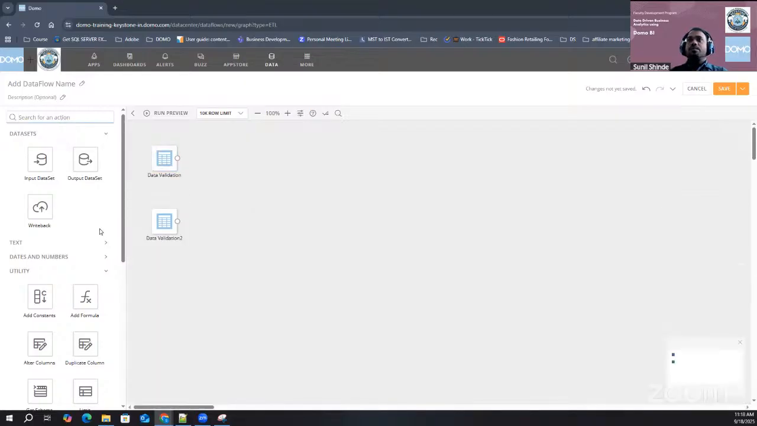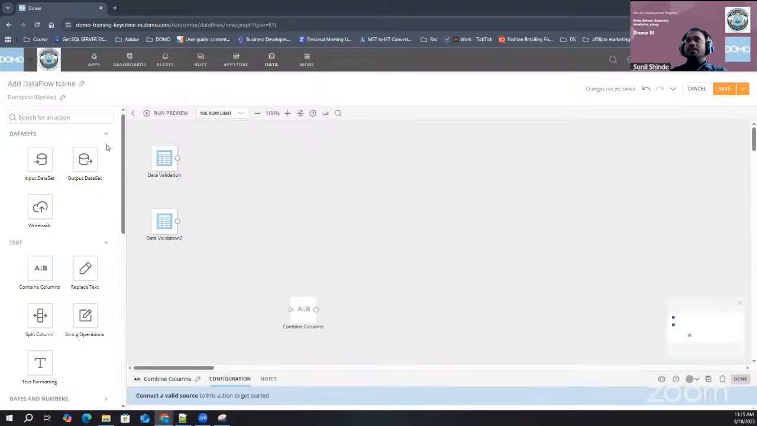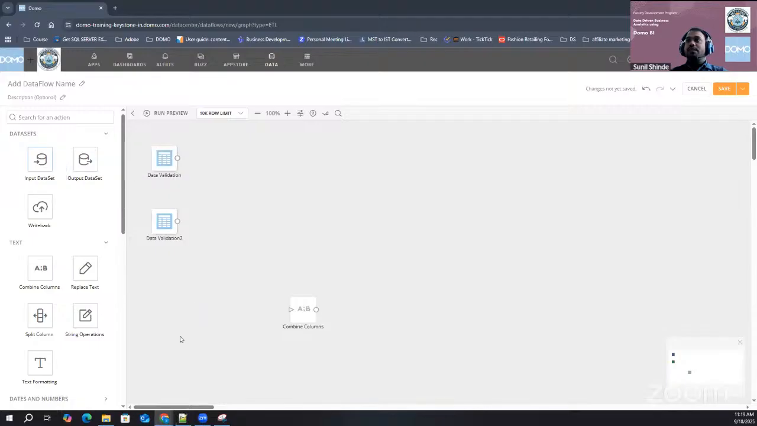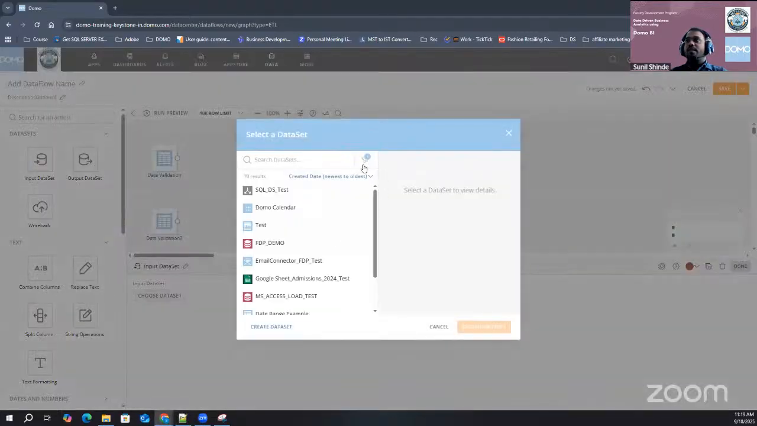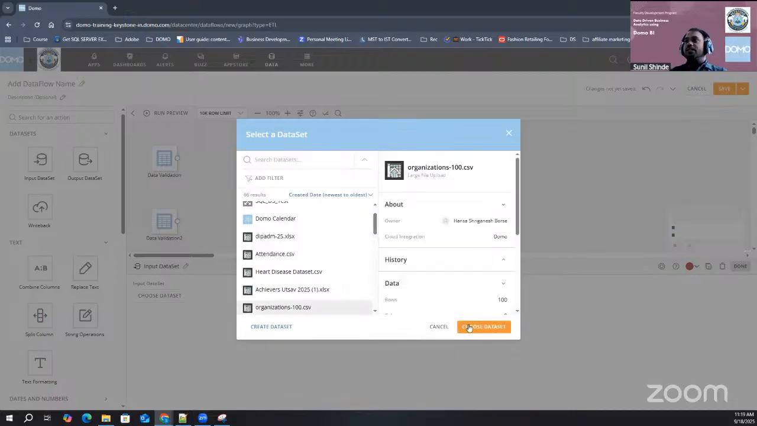So let's check the tiles here. You can see the first tile is the combine columns tile. Let me pull another data set. Input data set. Let me remove this, owned by me. And let's select which data set we can select. Let's select organization 100 CSV.